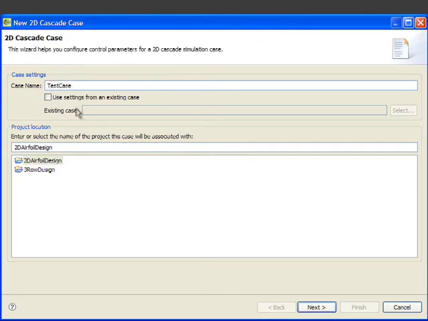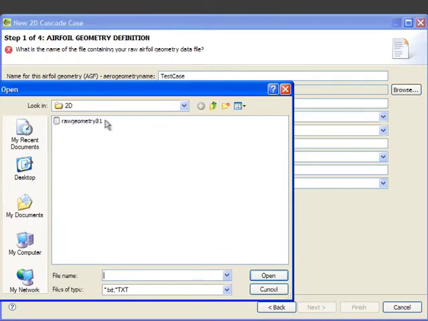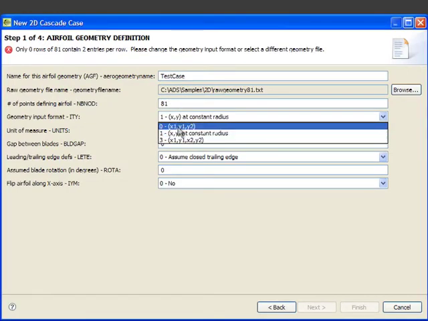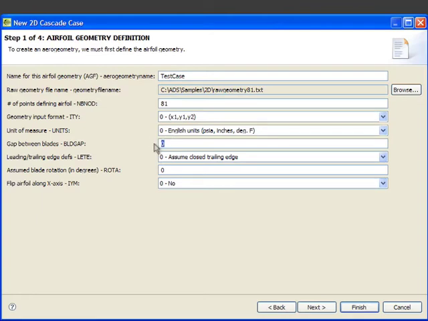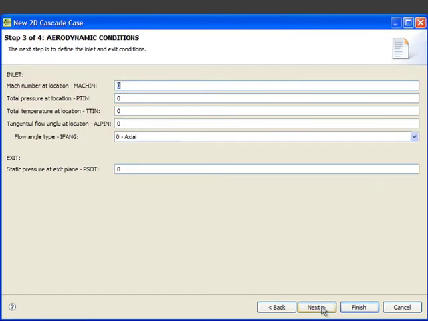The wizard will start to present all of the detailed parameter data that it's looking for. You can see here that it's looking for airfoil geometry definition. Part of that is specifying a raw geometry file name. And what that contains is the set of data points that describe the airfoil. It asks for the number of points. It asks for the input format and additional information, as you can see here. We're not going to get into the details of what these parameters are. There will be additional tutorials that step you through the process of configuring each of the 4 types of simulation runs.